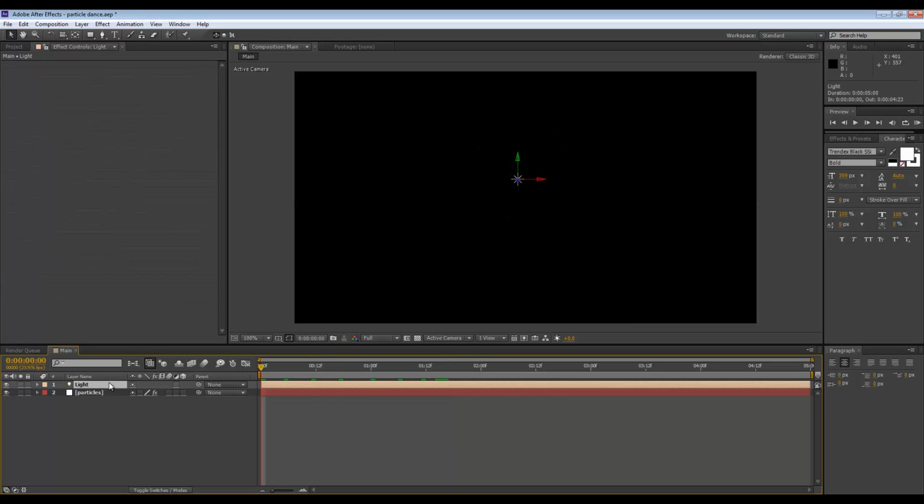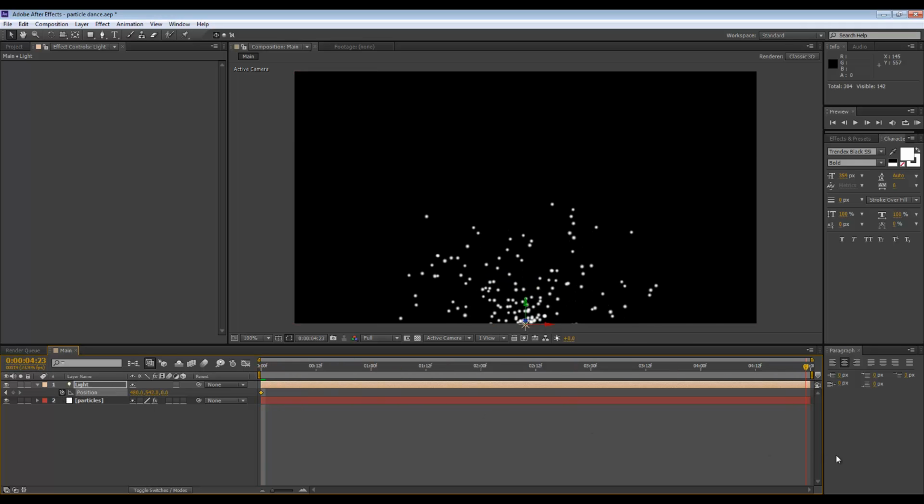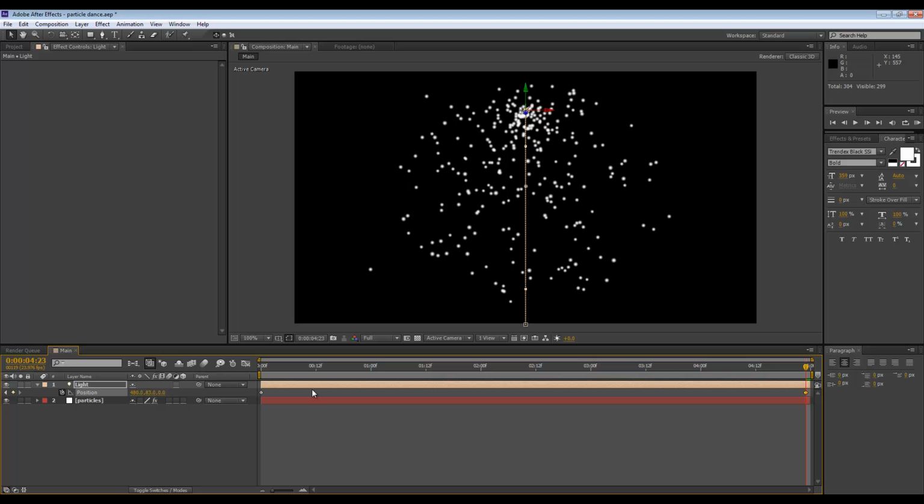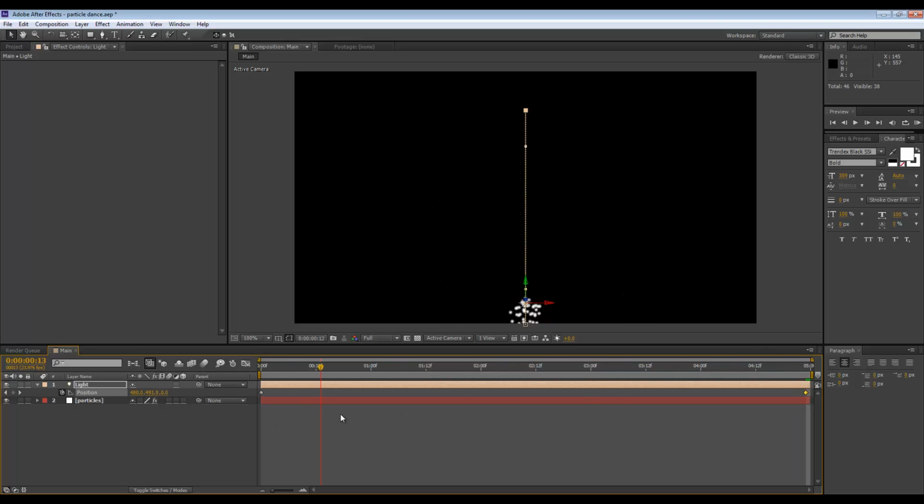I'm gonna get the light. I'm gonna position it 480, which is right in the middle of the screen, and move this down to here. Let's bring it to 0 in the Z space. Let's move it back down again. And I will set a keyframe here, go to the end of the animation, and push this up to the near the top, somewhere like here. So we have this.